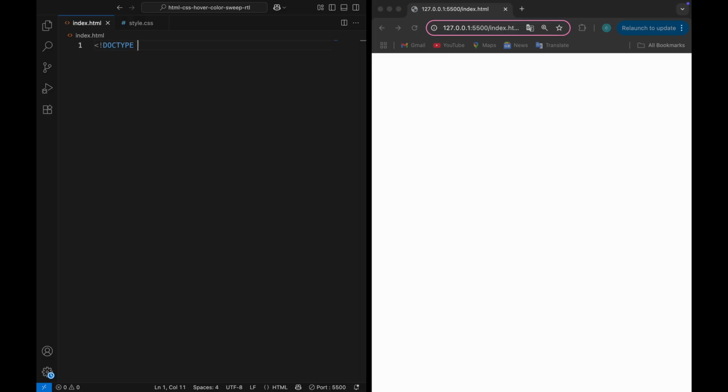Let's start by setting up the HTML structure. First of all, we add the doctype and basic HTML tags, then define the language as English. Inside the head, I'll include the character set and viewport setting for responsiveness. We also give the page a title and finally link it to our external CSS file where we'll style the button.